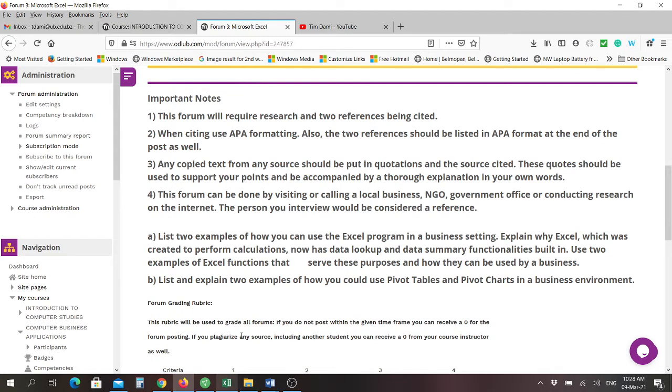So as with all of your posts, 2 references, both cited in APA format, where they're used in your 2 paragraphs. That is the minimum. Then you must at the end have your references listed in APA format, right? Any quotes, put in quotation marks, and a thorough explanation in your own words of what you put there.